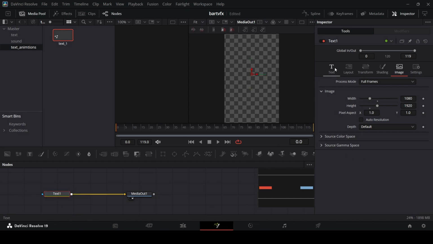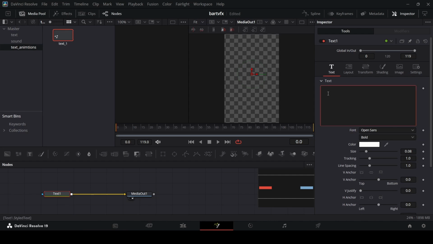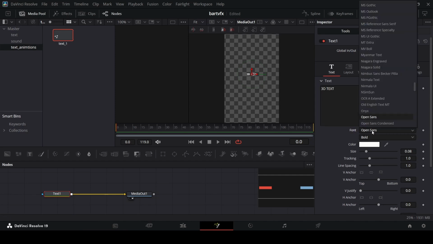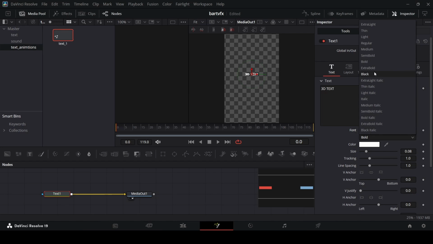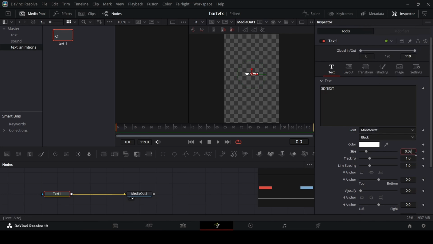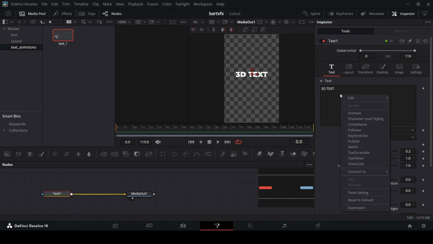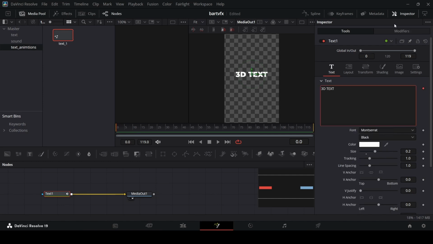So let's go over to the text and click on this text right here. Let's just call this 3D text. You can, of course, call this anything. The font that I'm using is Montserrat Black. Let's change the size to 0.2, and there you go. Make sure your text is selected, and then right here in the text box, right click and click on character level styling. Now this will add the modifiers tab. Enable this.